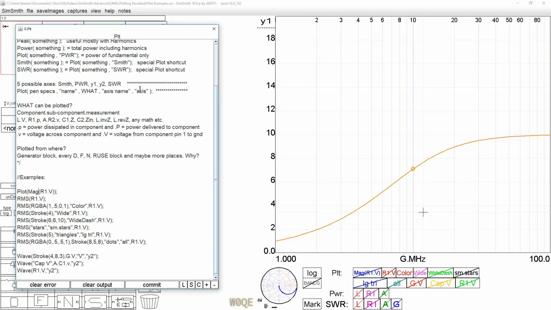If you don't pick an axis and you plot, in the plot command, it goes to the Y1 axis. RMS goes to the Y1 axis. If you use the command Smith, of course, the default goes to the Smith chart. And again, you kind of have to play around a little bit, but it's really pretty intuitive after a while. So let's just continue.